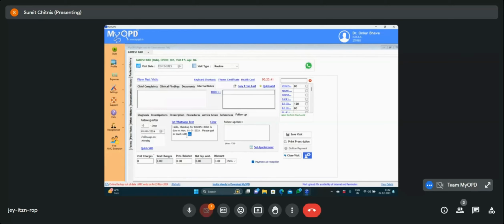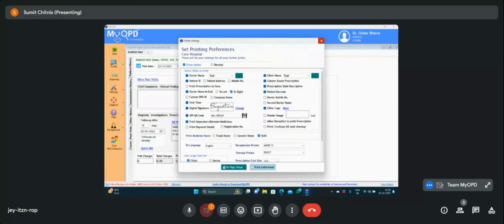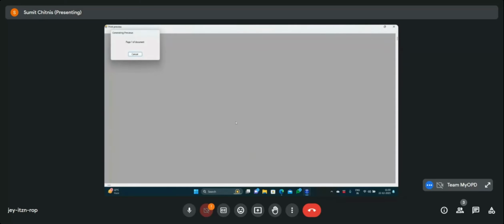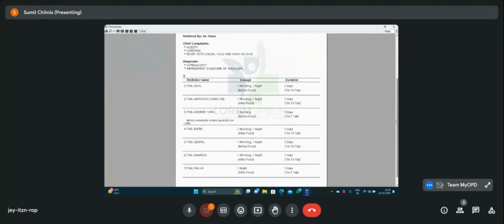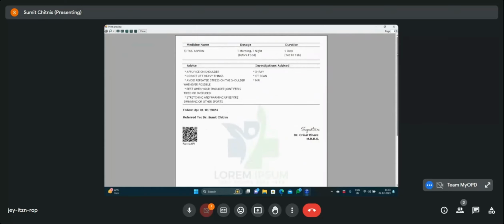So finally, now with some additional details which we have added, we can revisit this prescription. Let me just change the margin setting again quickly. And if we see the prescription now, it will look like this. Now we are printing all the things. So this advice, investigations, and follow-up details are also getting printed.